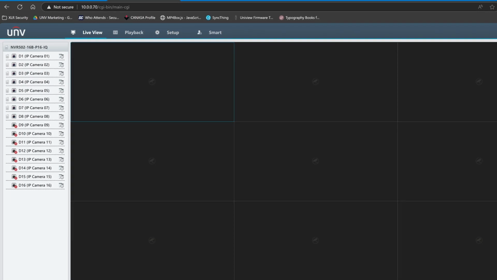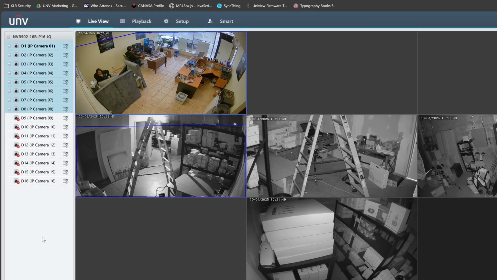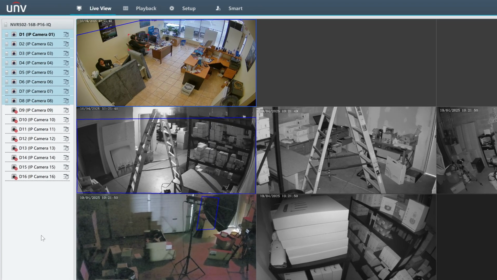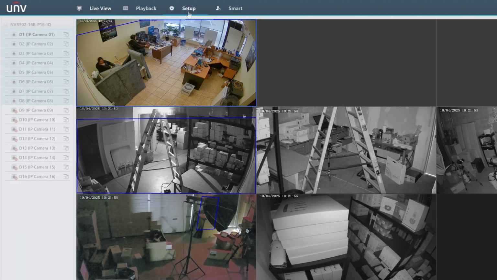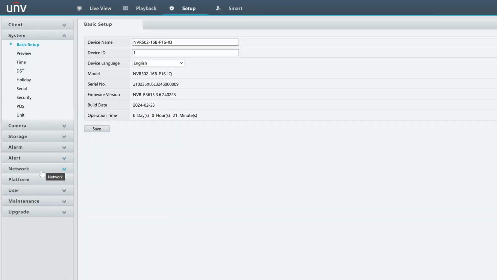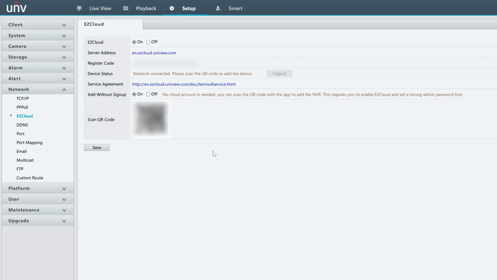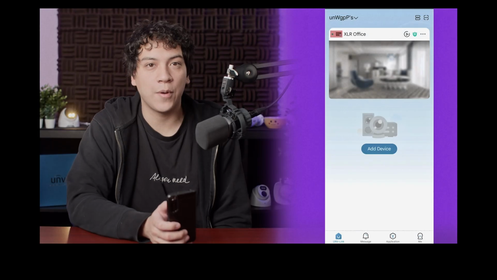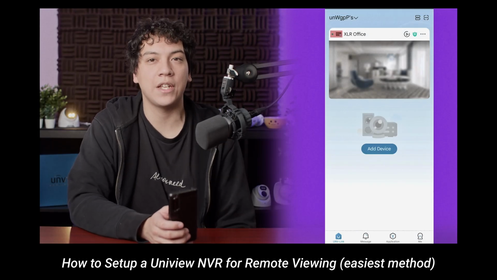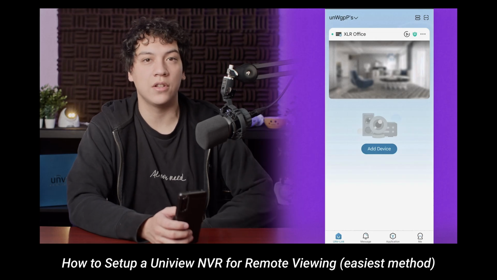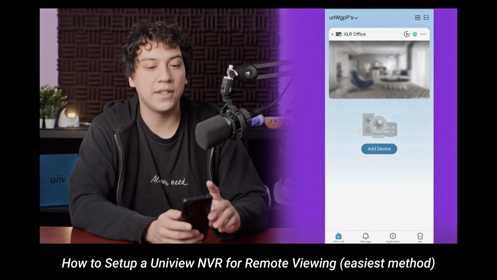So as we can see, if we go to the live view and we click play, we can see all of our cameras. To add the system to our NVR, we want to go over to the network settings and go to Easy Cloud. Then you want to scan this QR code, and using this QR code, you can add your device through the UNV Link app. And if you want to know how that's done, you can check out our other video on the topic. I have a video exactly for how to get your NVR set up for the remote connection.